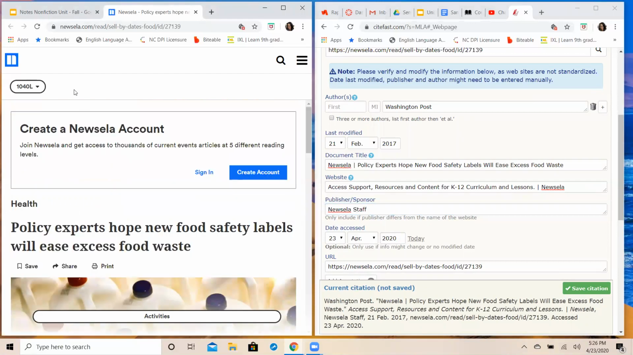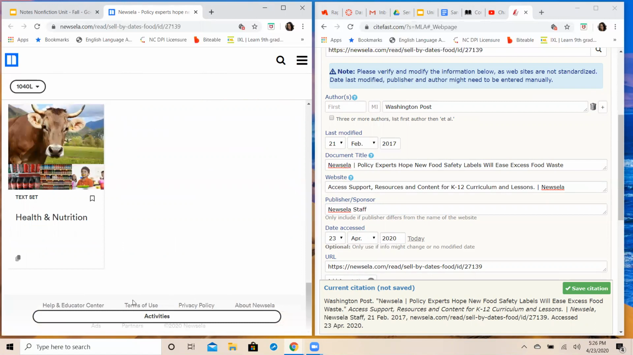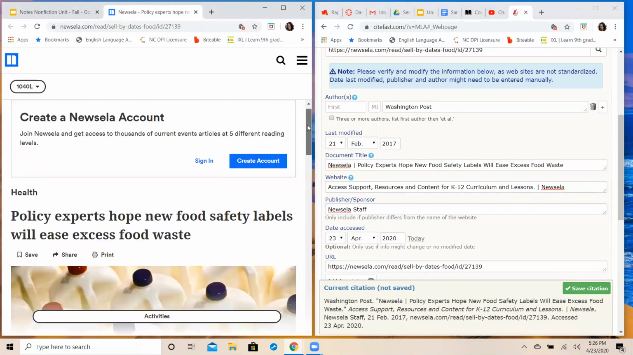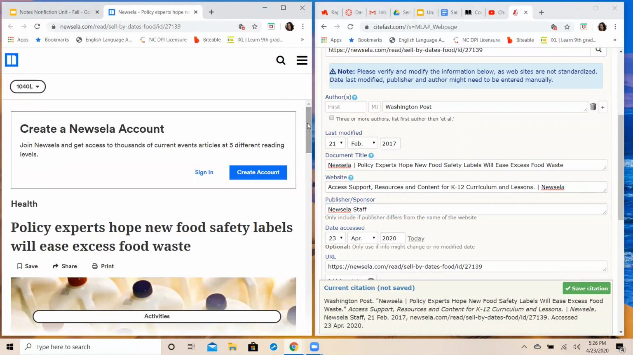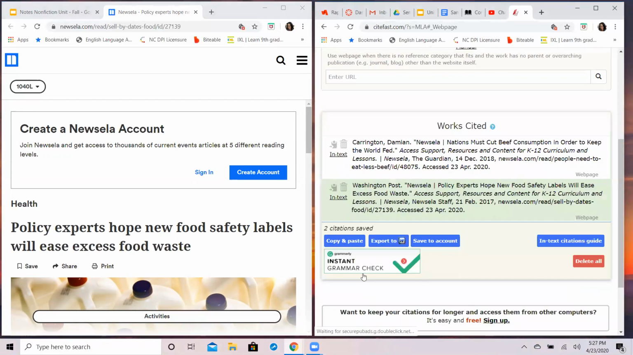For some of you, that information may be across the top part of the website, or it may be listed all the way down at the bottom of the website as like a copyright date. Okay, so you'll have to look around your websites a little bit. Each website treats it differently. It just depends on the kind of source that you're looking at. So again, I'm going to click Save Citation here and then move on to my next one.